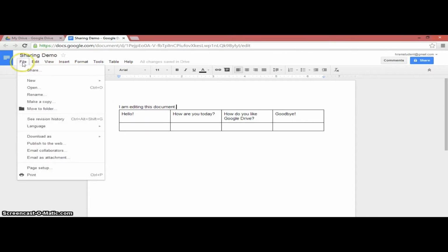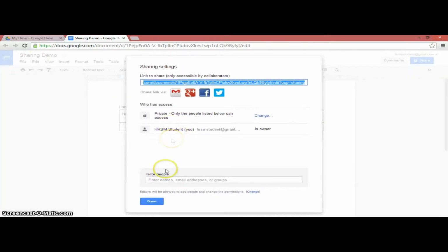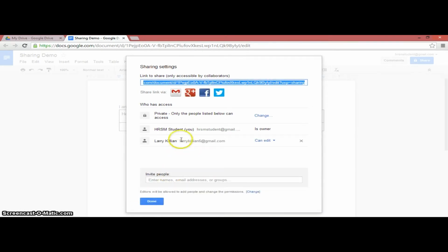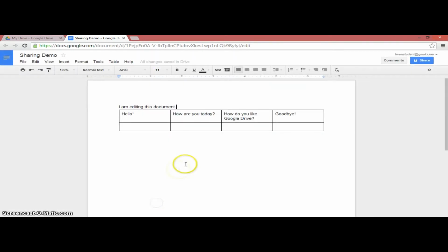And I can easily share it by heading to File, Share. We'll add our friend Larry, who's now saved in our contacts, and we'll notify him via email, and we'll allow him to still edit. We'll click Share and Save. All right, and you can see he's been added to the list, so we'll click Done. And now we'll just wait on Larry to join us.